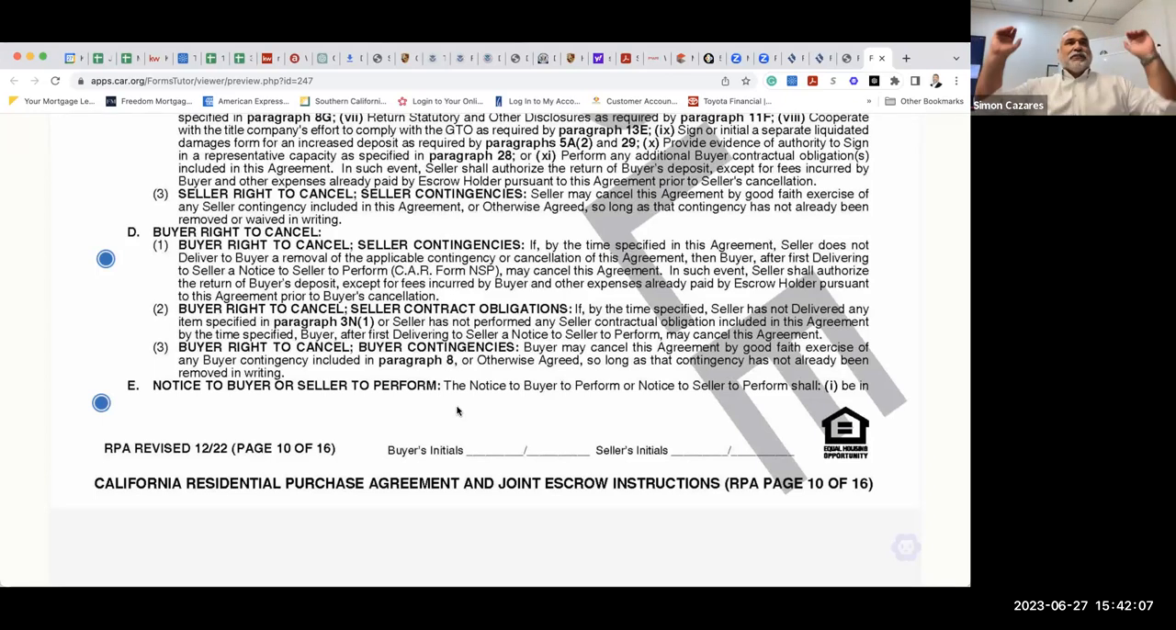Agents being agents, they don't send the notice to perform. They don't send the contingency to remove. They're crossing their fingers and hoping that the buyer performs. Now we're going 30 days. Now we're going 35 days, 40 days, 45 days, 50 days. And the buyer cancels. And now the seller's pissed. We were supposed to close 30 days ago or 15 days ago, Simon. I want to go after the buyer's deposit.